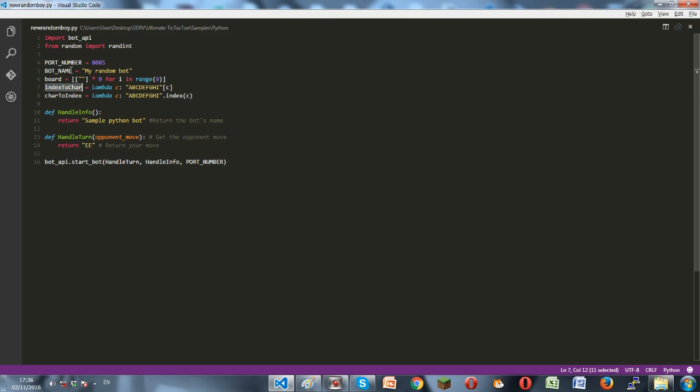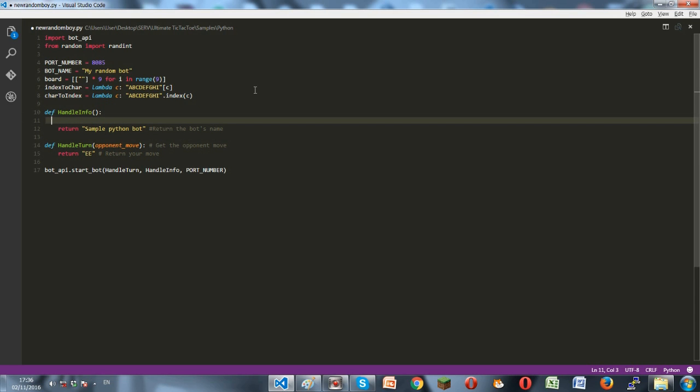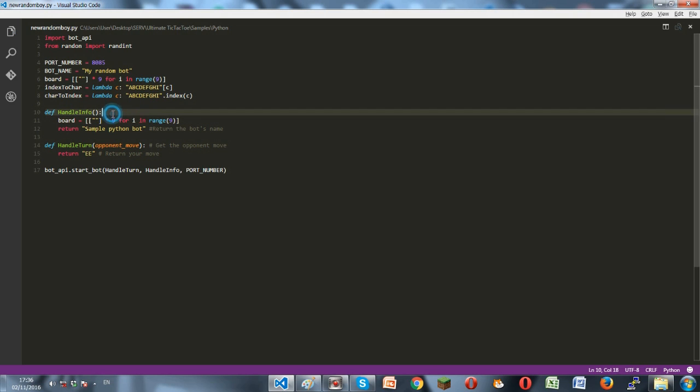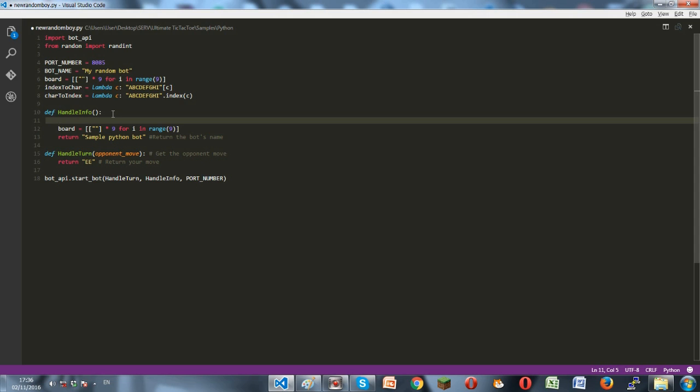Next, let's start to make our handle info. When we handle the info, we also reset the board, so we'll copy that line here. Of course, we will declare a global board because we don't want to mess with method private variables.